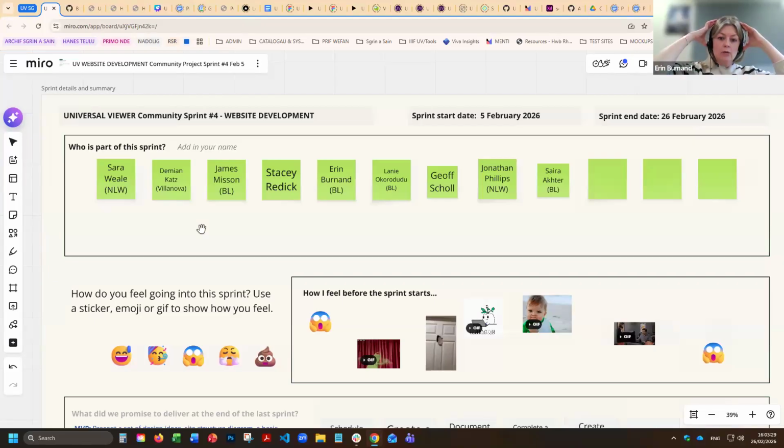And we run community sprints where members of the community all come together and we work on specific development areas. And those development areas are determined by the Universal Viewer Steering Group. And this programme of community sprints makes up our strategic roadmap, I suppose you could call it. And they've been very successful. And yes, I'll show you this one now. So Sarah's sharing our Miro board.